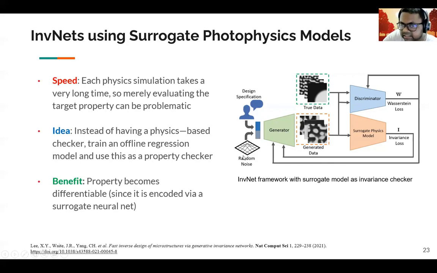So in other words, what's going to happen is, along with the random noise, we send a particular design specification, which is a photophysics property in this case, which we would be desiring. And for those desired properties, you generate a set of microstructures. And for these morphologies or microstructures, we send them to the surrogate photophysics model and perform an invariance check to ensure that the design specifications match whatever photophysics properties we obtain for these generated microstructures. This, along with the discriminator, is the total InvNet framework which we have created.